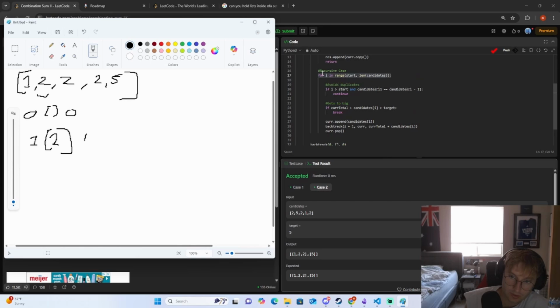We go through here, and we go, okay, for i in range start to length, we'd start at 1, and we check, okay, if i is greater than the start, well, no, it's not. If total plus the next candidate's i is greater than target, we'd break. Well, no, it's not. Target's 5, so we'd append 2. So now we'd append 1, 2. So we're at index i, we're at 2, and we'd append 1, 2. And we'd be at 3 now.